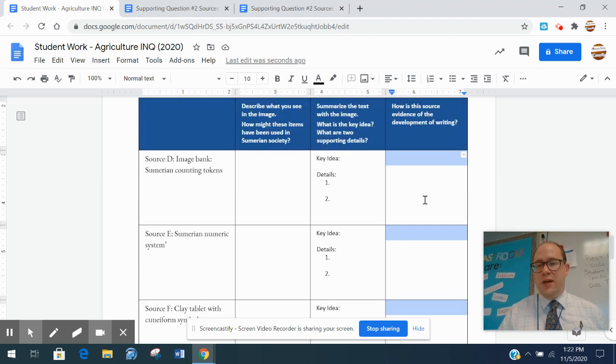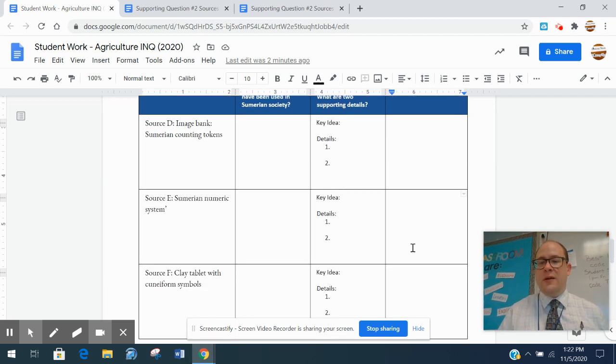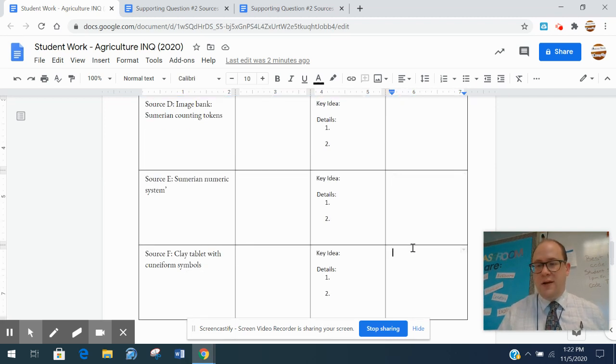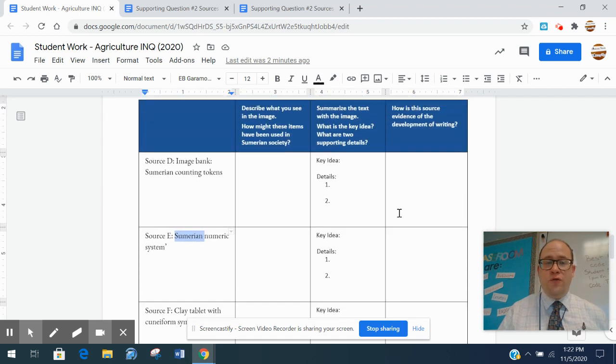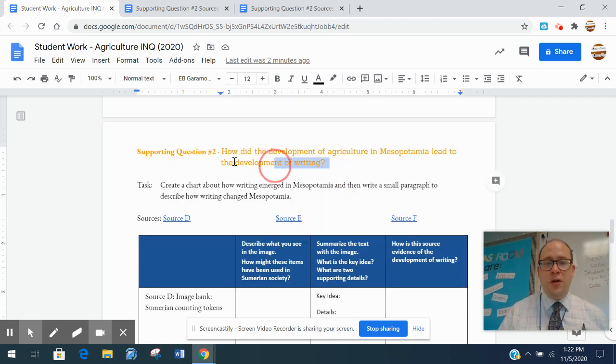Basically, I would explain the source of writing by facts that I describe here, facts that I describe here, and facts that I describe here, and then I would make sure all of the capital letters and punctuation are there. And if the word Sumerian is spelled right here, it should be spelled right in your answer. So that's all we do for supporting question number 2.